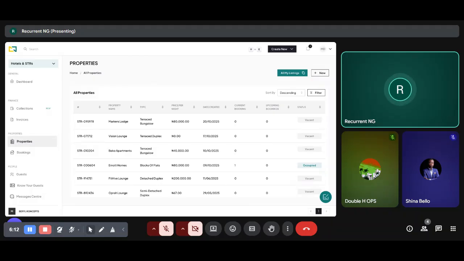If you already have these properties on your OTA, all you need to do is to get your OTA public link, and when you come onto Recurrent and you enter that, it would fetch that information so that you don't have to do double work. But moving forward, you can then put your details on Recurrent and use that link that we would give you to also update your OTA so you don't have to do double work on both platforms.